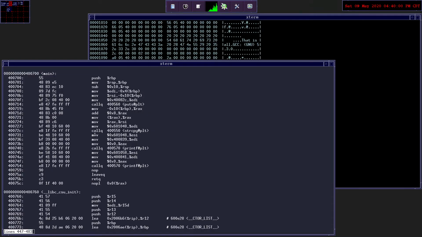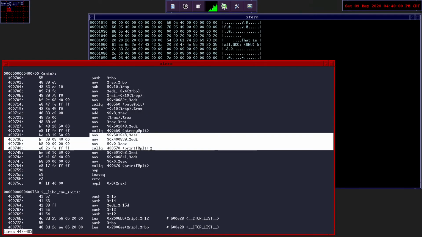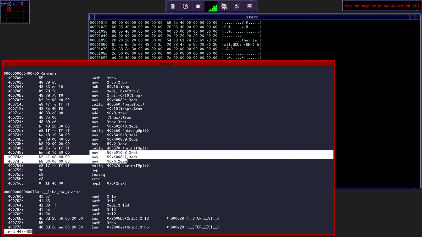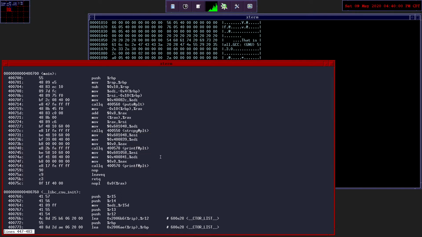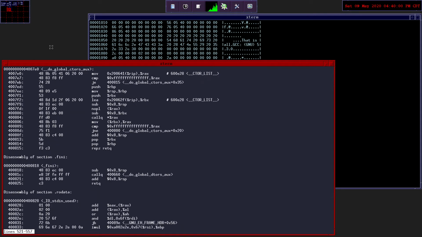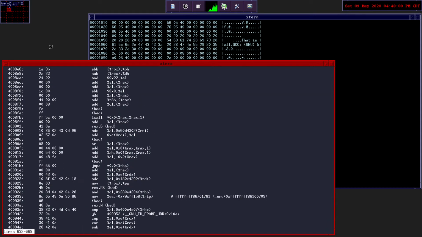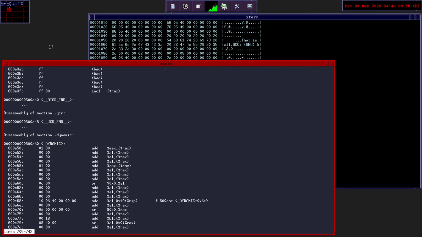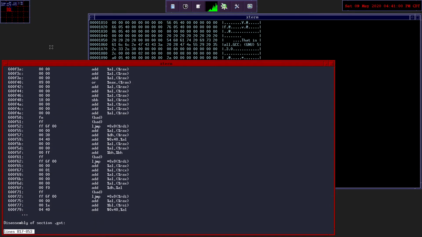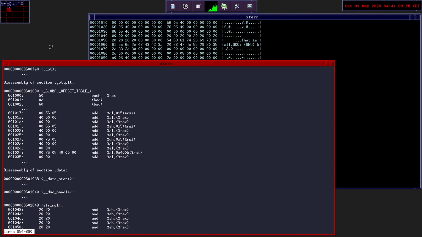And then it continues. It's got more moving around of data, then a call to printf, and then moving around some more data, and then that last call to printf here. But what we want to look at is where the data is. Here it is.